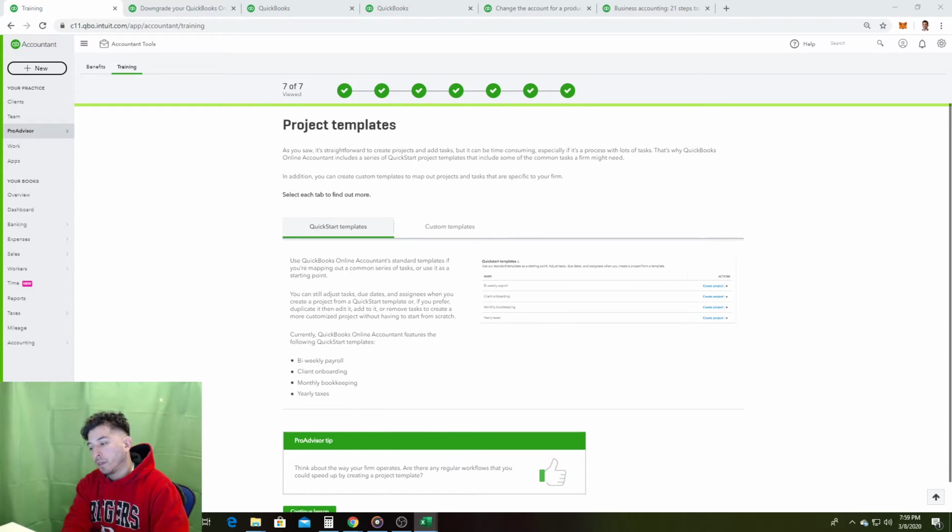Think about the way your firm operates. Are there any regular workflows that you could speed up by creating a project template?